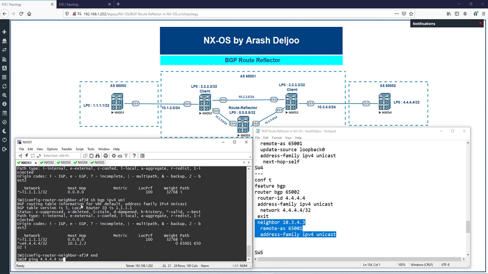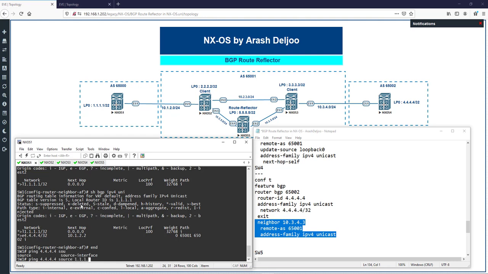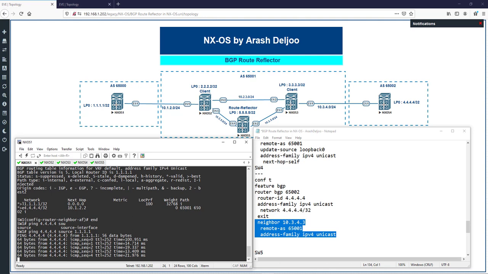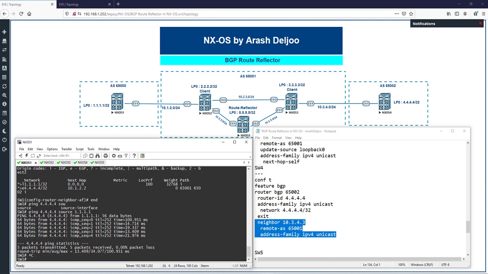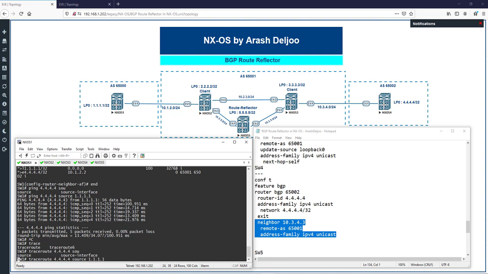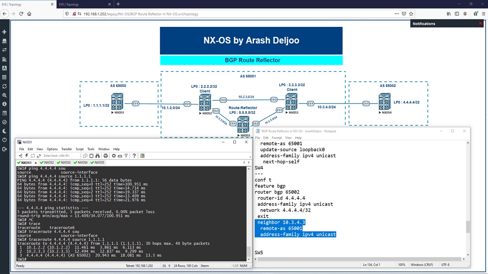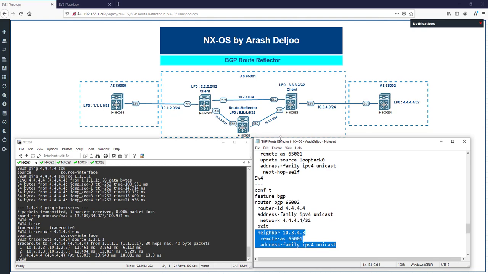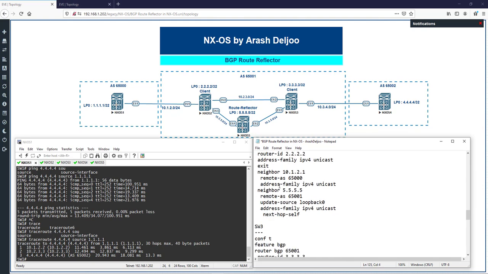Very good. Let me check the connectivity between these two loopback IP addresses from the switch 1, ping quad 4 with the source of quad 1. Quad 4 is the loopback of the router 4, switch 4, and also quad 1 is the loopback of the NXOS 1. Yes, we have connectivity, and also if you want, you can use the trace command, traceroute quad 4 with the source of the quad 1. Okay, as you can see, the traffic went to 10.1.2.2, the switch 2, and then to switch 3, and finally reached the destination. And this is the configuration of the route reflector in the NXOS.